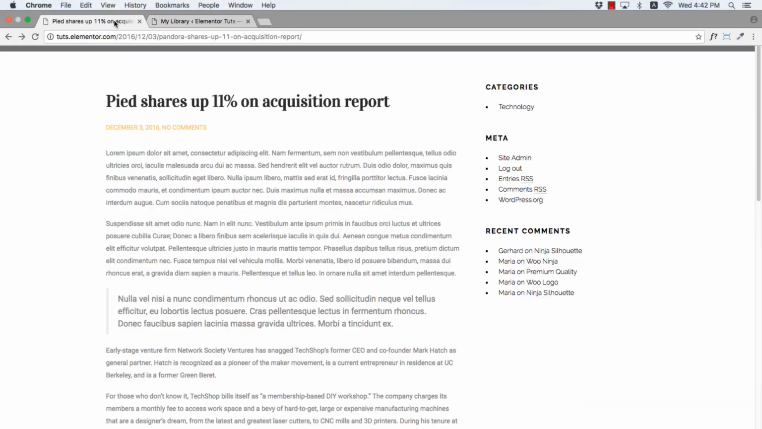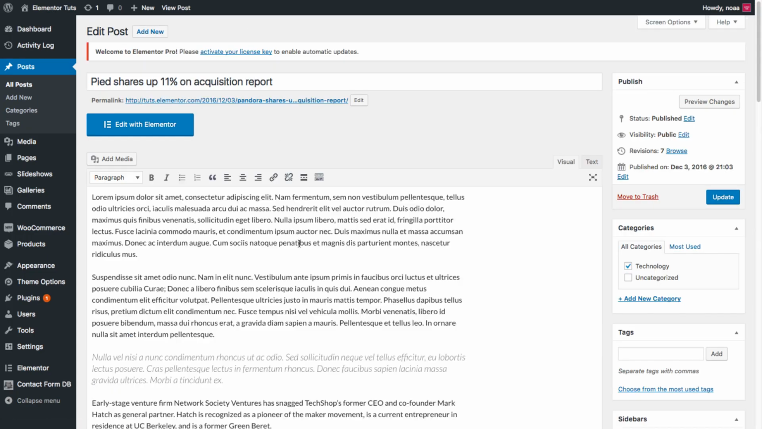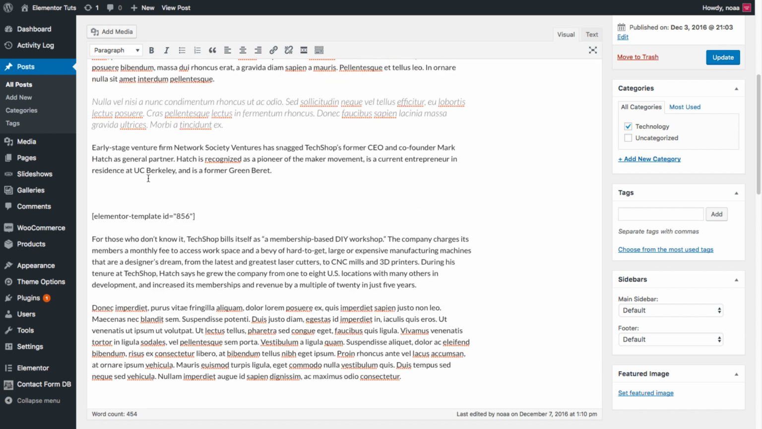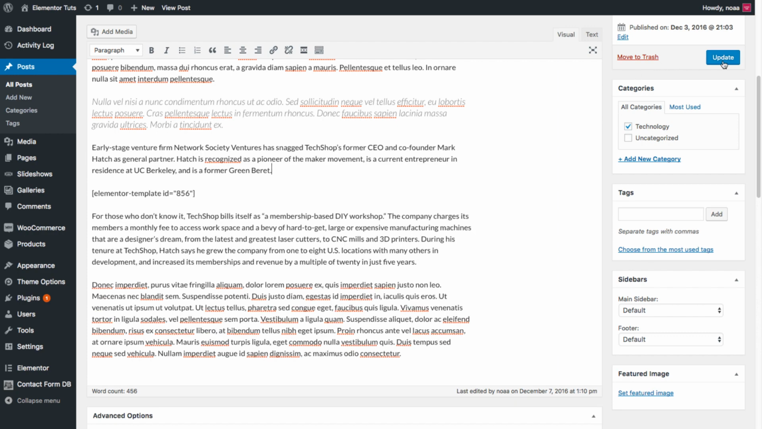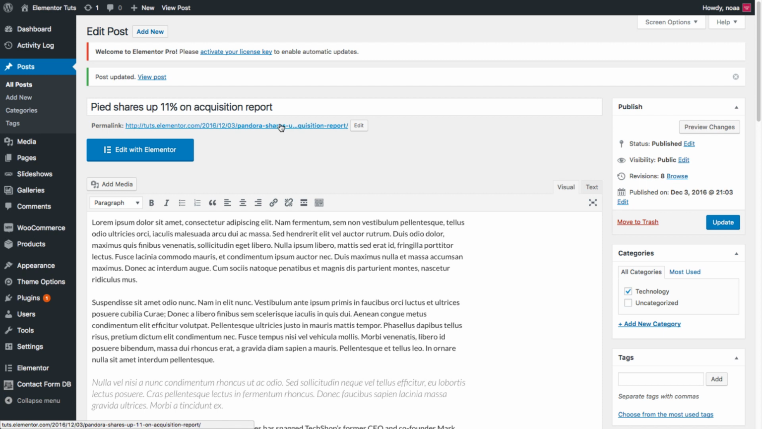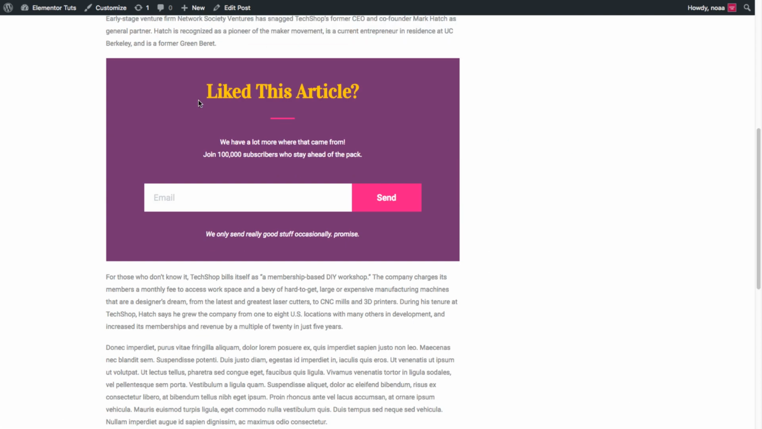Then head over to our post and edit it. And then I could paste the shortcode wherever I want. Say here. Update. Let's view it. And here it is.